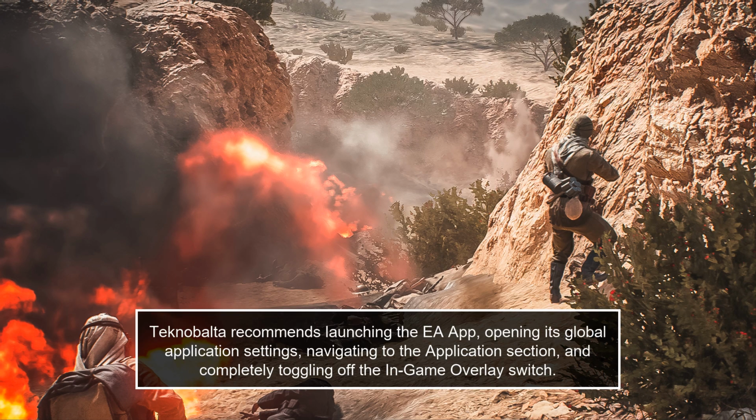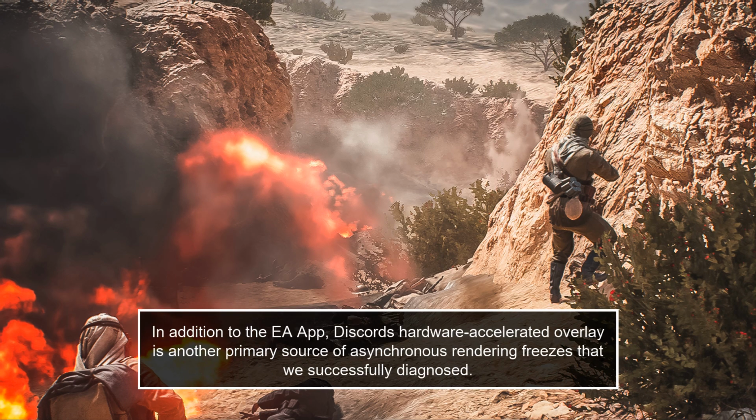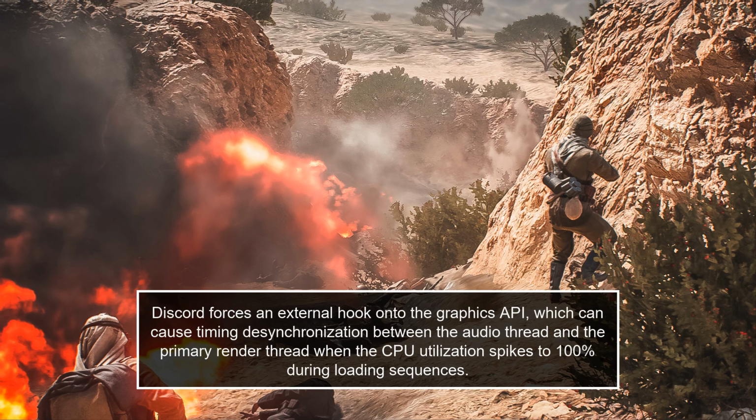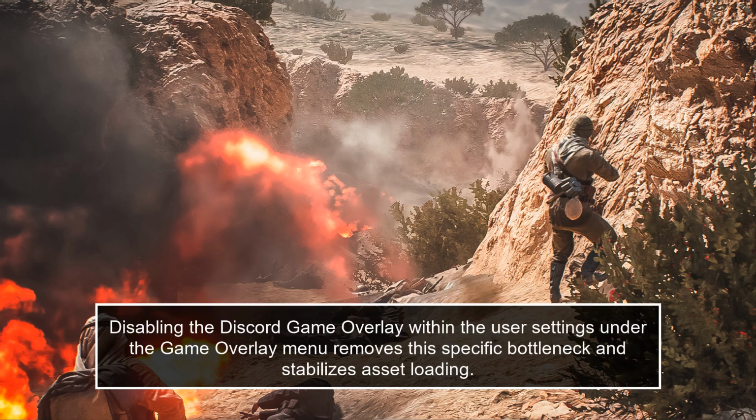In addition to the EA app, Discord's hardware-accelerated overlay is another primary source of asynchronous rendering freezes that we successfully diagnosed. Discord forces an external hook onto the graphics API, which can cause timing desynchronization between the audio thread and the primary render thread when CPU utilization spikes to 100% during loading sequences. Disabling the Discord game overlay within the user settings under the Game Overlay menu removes this specific bottleneck and stabilizes asset loading.